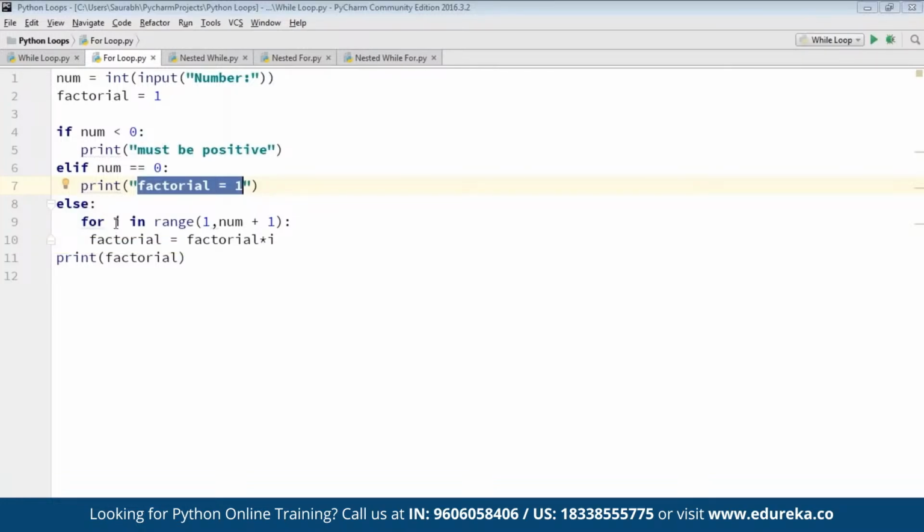loop, for which I've defined a variable i in range 1 to num plus 1. When I write num plus 1, the range will be between 1 to num plus 1, but it won't include num plus 1, so it will only include 1 till num. Alright, so after that I've written factorial equals factorial into i. Factorial was 1 earlier, then it will multiply by i, which will also be 1 in the beginning, and then again it will go back and it will become 2. Similarly it will keep on increasing until it becomes num. Till that time it will keep executing the loop, and the moment it becomes equal to num, it will come out of the loop and print the factorial value.